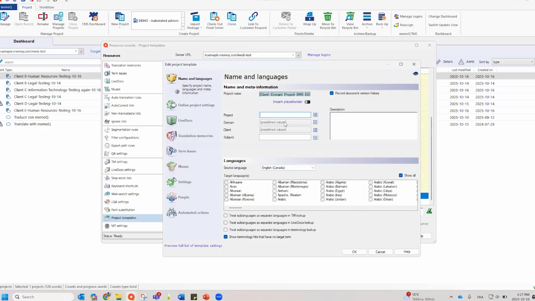But I can also create predefined values, and that can be very powerful, because if you have a lot of people creating projects, you are at risk that someone makes a typo at some point. And these can be a bit frustrating, because if it is not the same name as it usually is, then memoQ, instead of using the existing resources, will just create a new one. So having a predefined value list just avoids any mistakes.